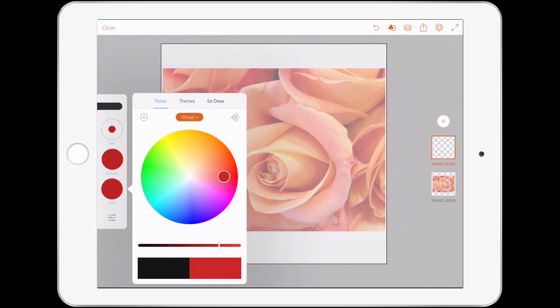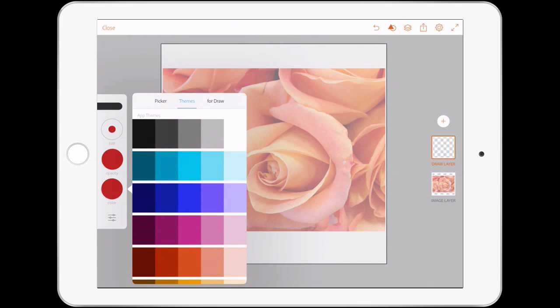So if I want to reset to black and make sure that I have a completely neutral black, I can switch on the top here. Right now I'm on Picker. If I tap on Themes, the first theme are colors of gray.